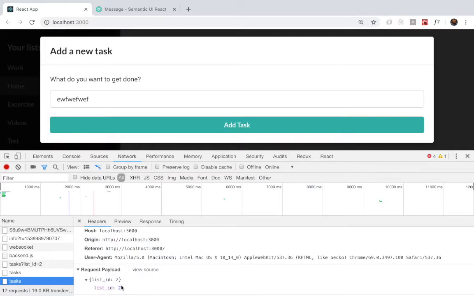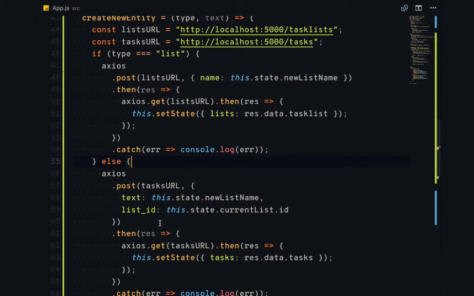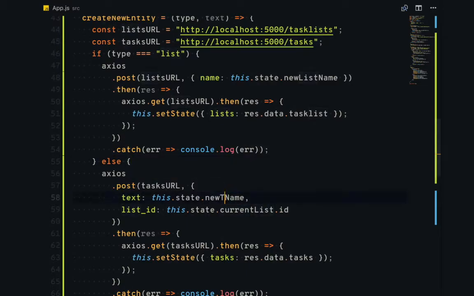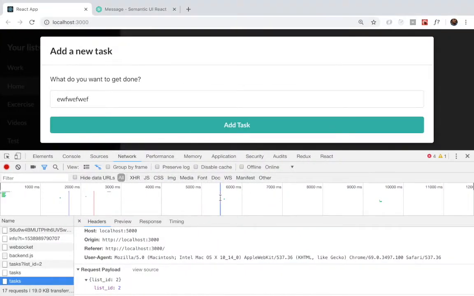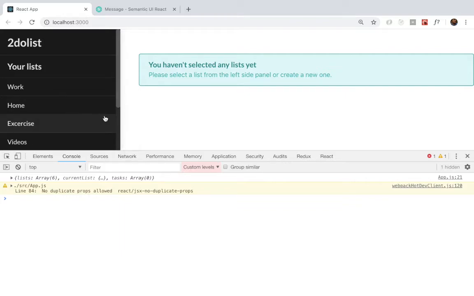Actually, the problem is that we are not being able to pass the name in this request, as we have only sent the list ID. We also need to pass the name, and to pass the name, which is the text of this add, it should be new task name, not new list name. We'll hit save, and now it should work correctly, most probably. And now it should work.